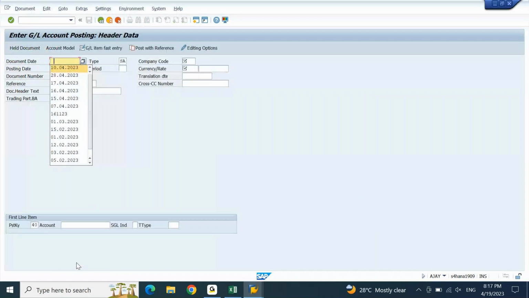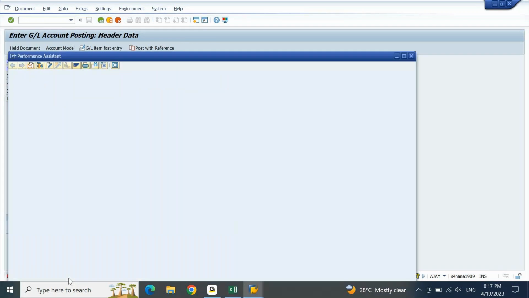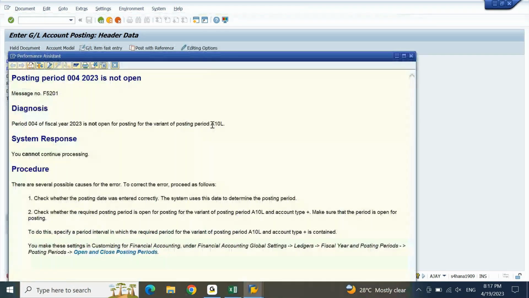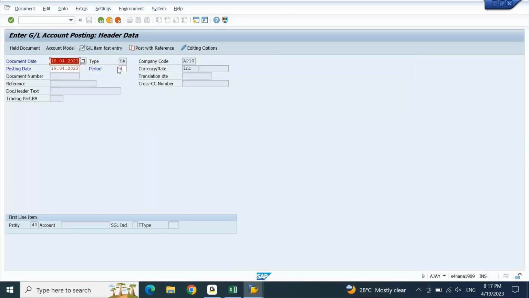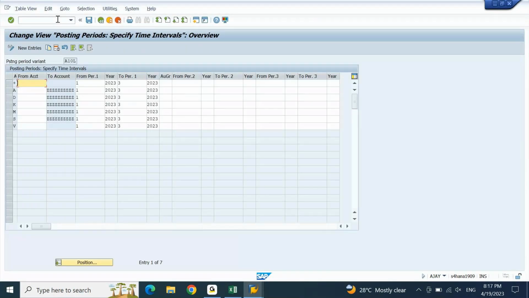F-02, this AP10, INR. So it's telling the period is not open. Double click on this message. So this is your posting period, A10L. Okay. Now /n OB52. This is the variant, A10L. 1, 2, 3 is open.